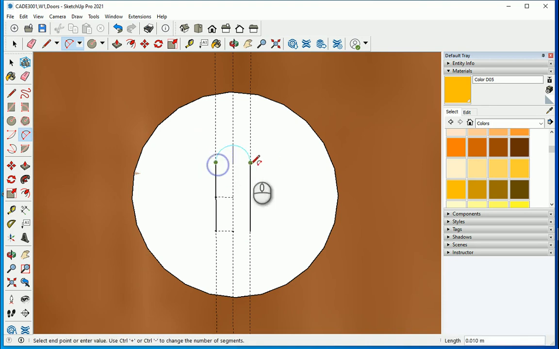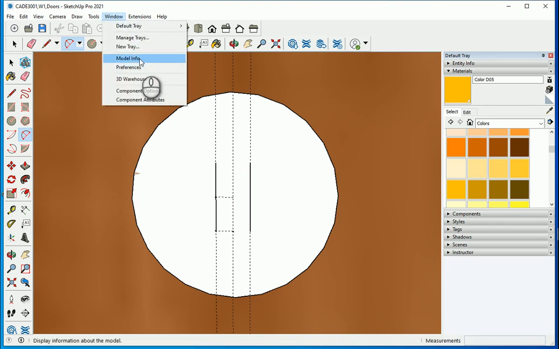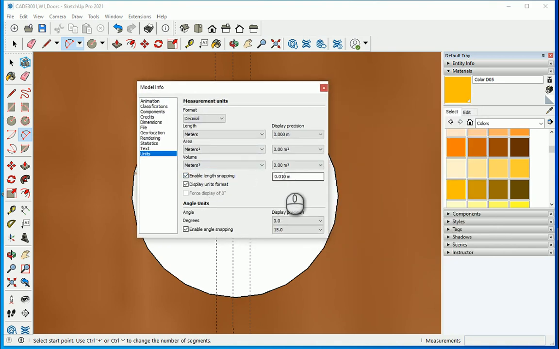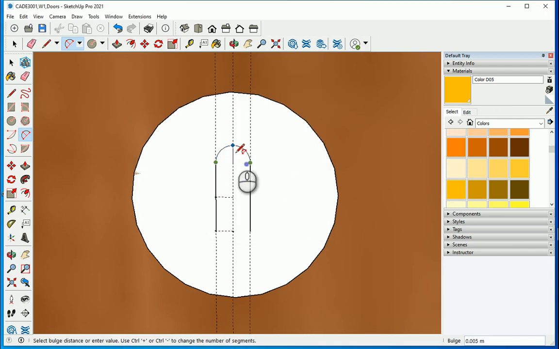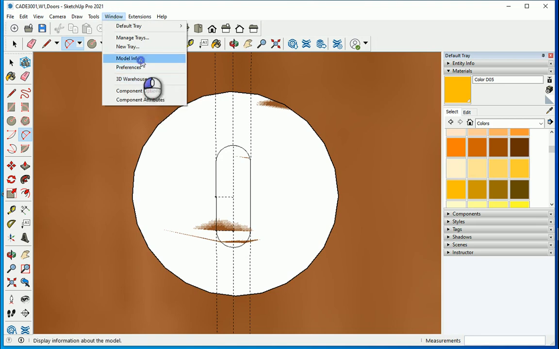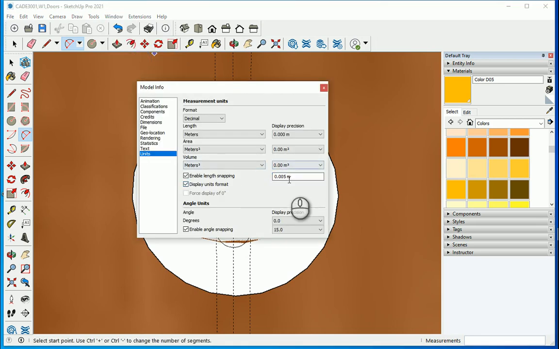Now you see the snap here is a little bit hard to work with, so I want to go to my window, model info, and I want to change the snapping instead of 0.01 to maybe 0.005. So instead of 1 centimeter is 5 millimeters. So hit enter. Let's see if it's gonna, yeah, it makes the snapping a little bit easier now. So when you work with more delicate objects, feel free to go to your model info under units, make the snapping a little bit smaller.